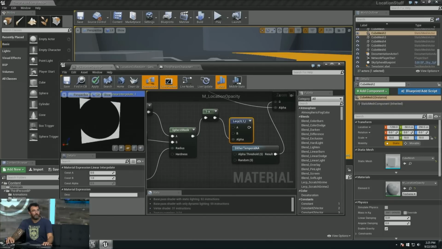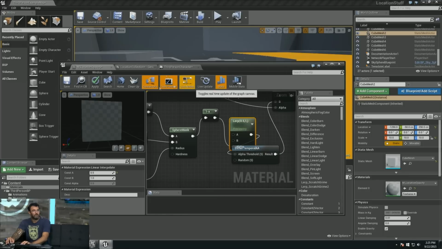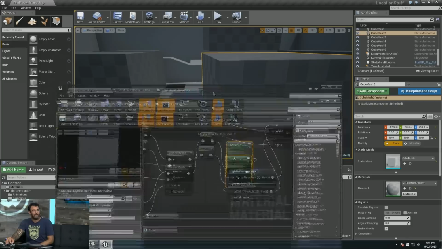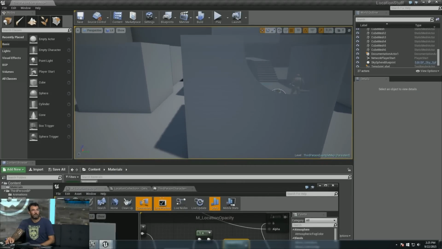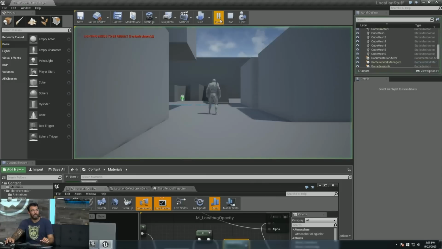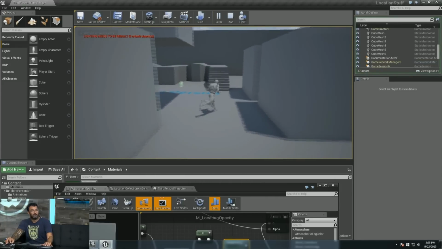So I'm actually going to build it this way. There we go. So now we should have a fuzzed out area wherever the player is causing the surface to fade out.